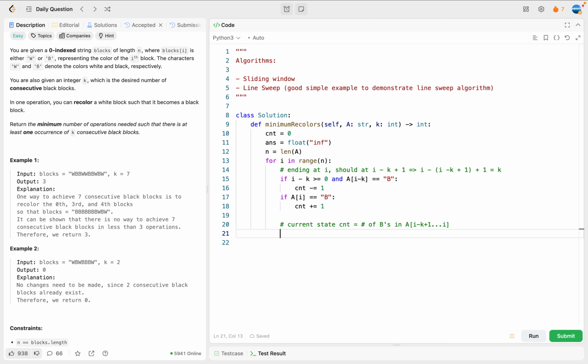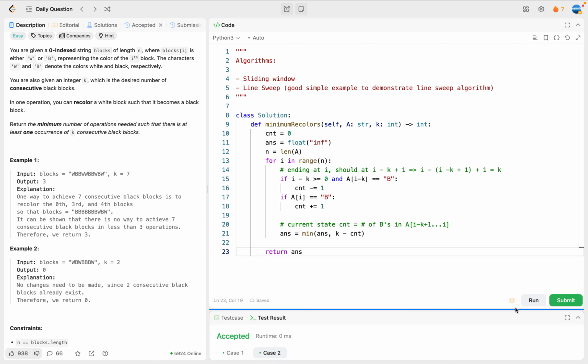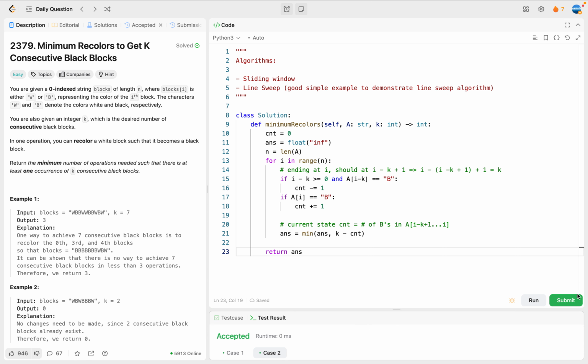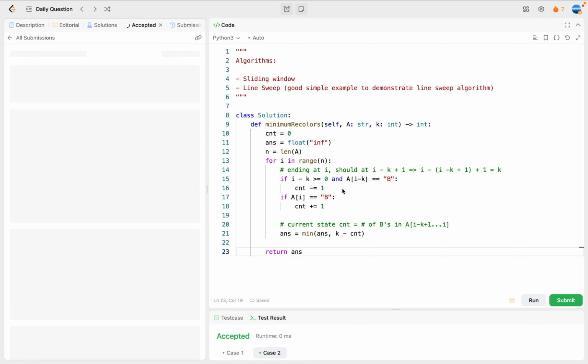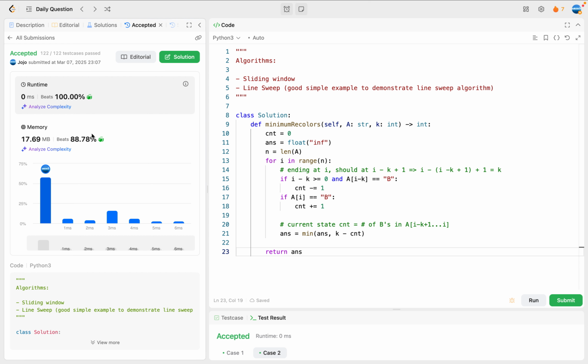Then what we need to change is k minus this count. Because we want to find the smallest one, we just use the minimum of the previous state and the current needed. And then we just need to return the answer. That's actually all for this problem. Let's check it. Yeah, it passes the two cases, and it should be very fast. Yeah, it passes all the cases. So with that done, I guess we finished solving the problem itself.